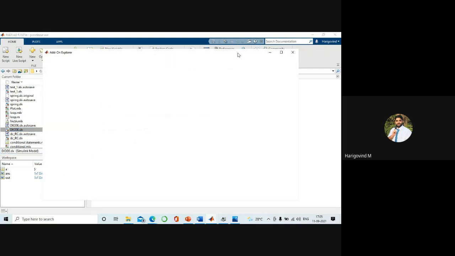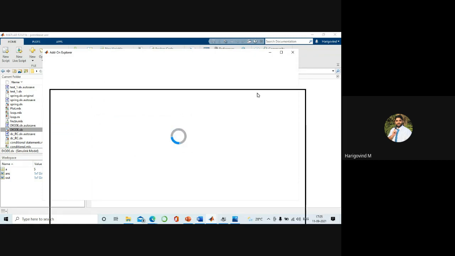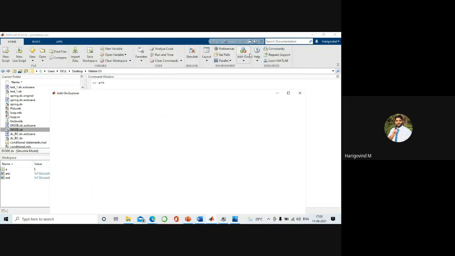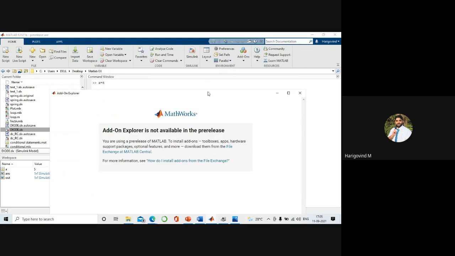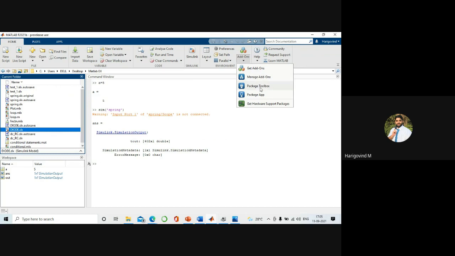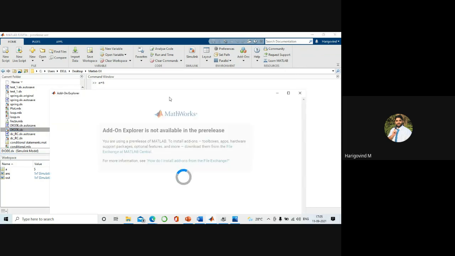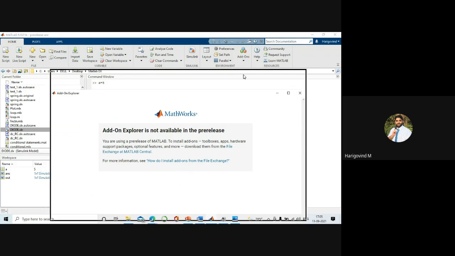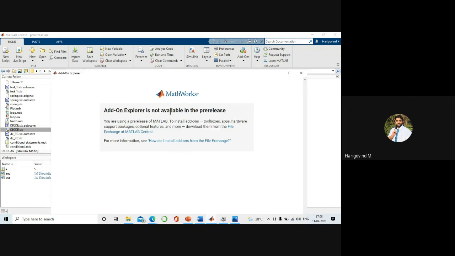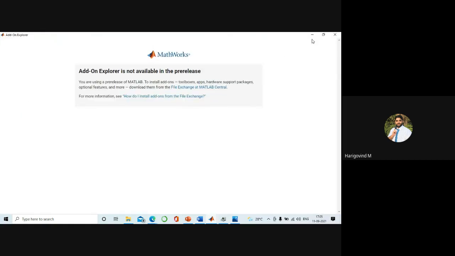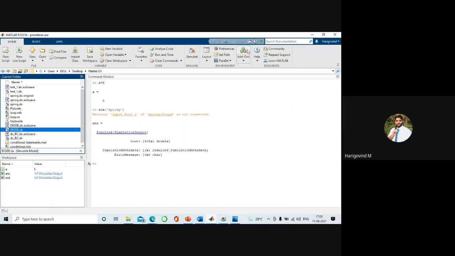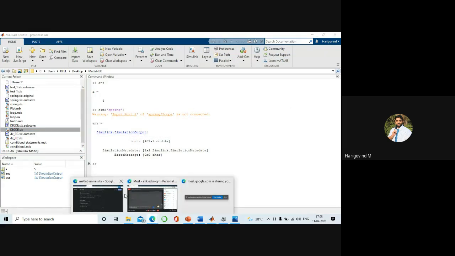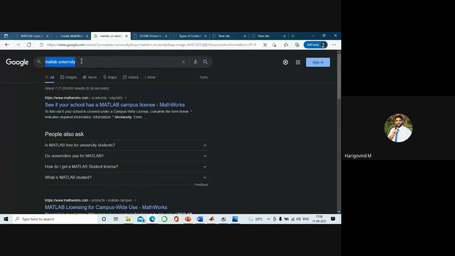The path is: go to the home page of MATLAB. Give add-on, Add-On Explorer. Get hardware support package. Okay, currently I have a pre-release package. That's not okay. I reinstalled my MATLAB yesterday. Normally you will get all those necessary libraries, new user-defined libraries in MATLAB, where you can search. We will search MATLAB.